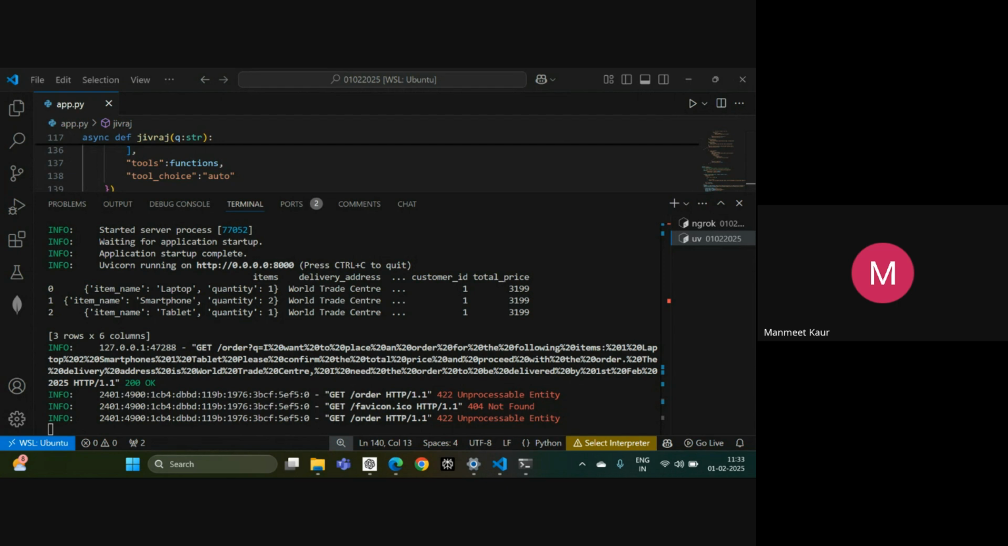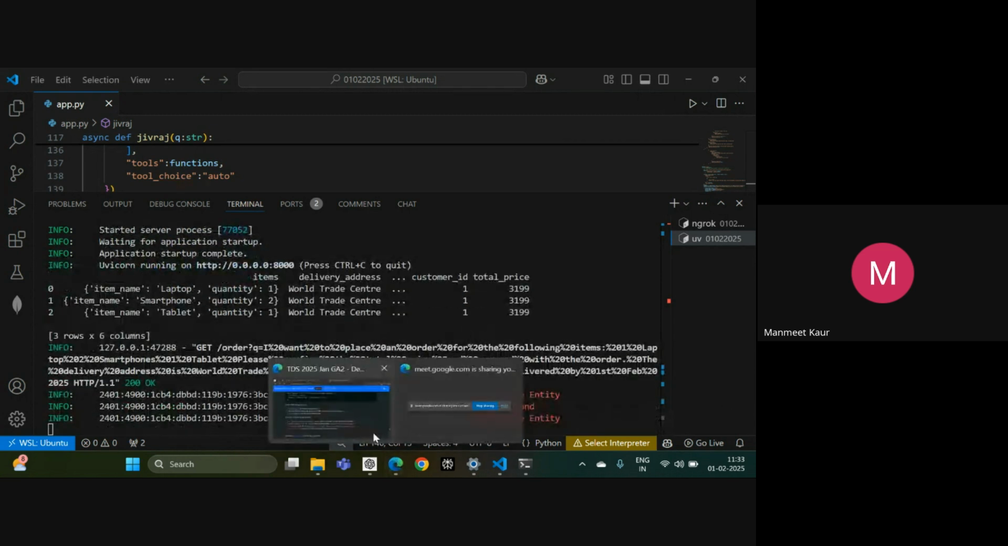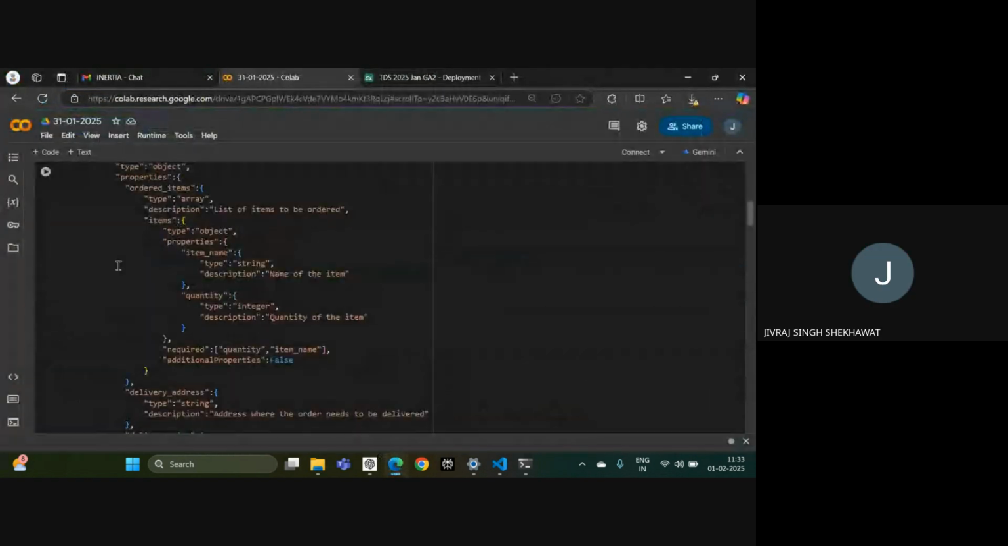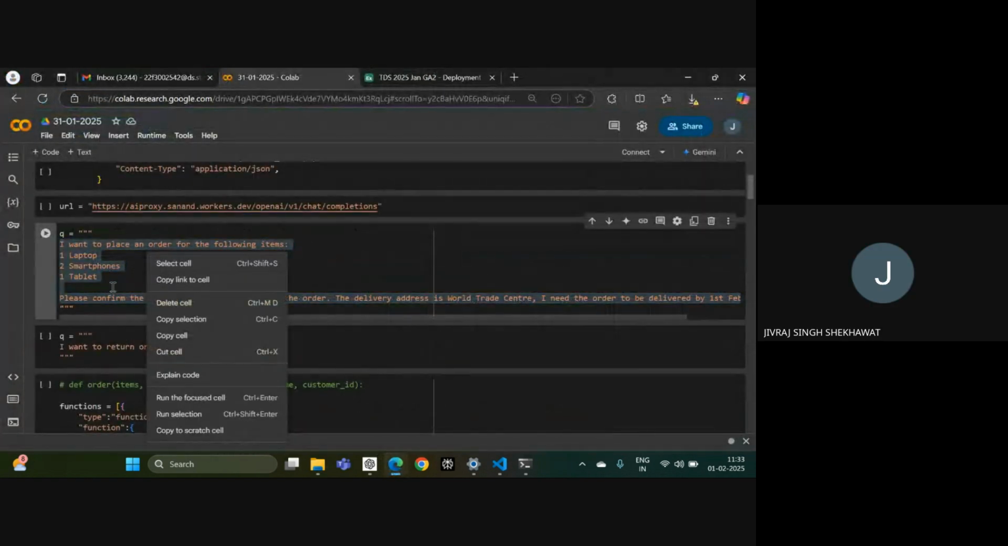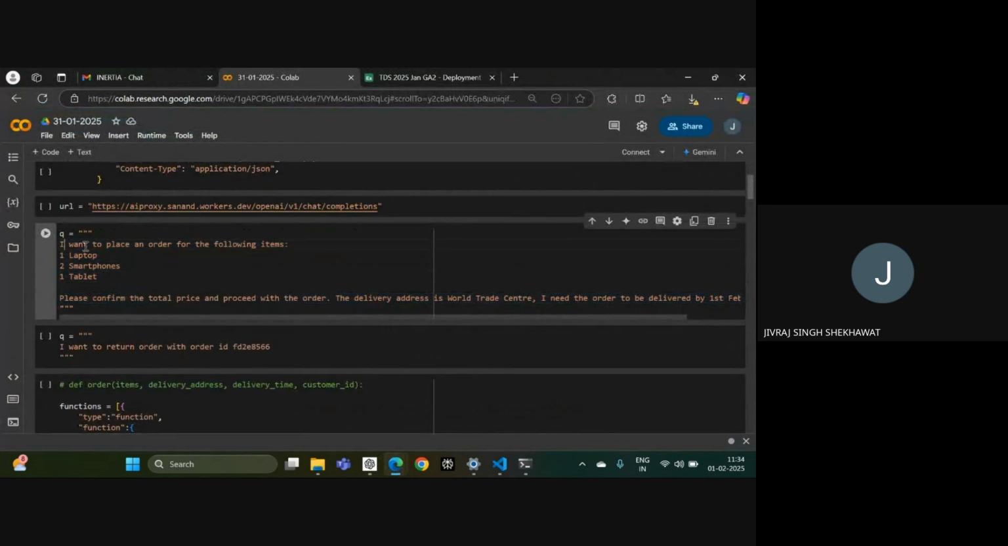Is the prompt copied in chat somewhere? I mean, it need not be the same prompt. You can actually change this prompt. Let's say I want to place an order. Maybe I can remove this. Okay, you can change this prompt as well.